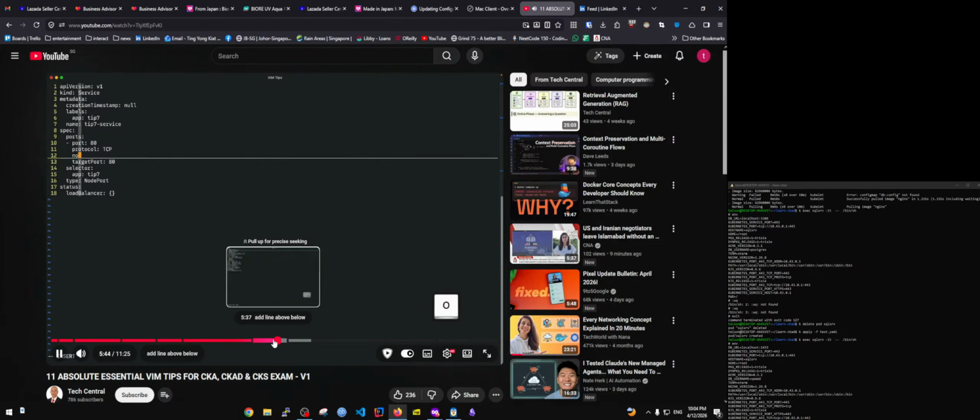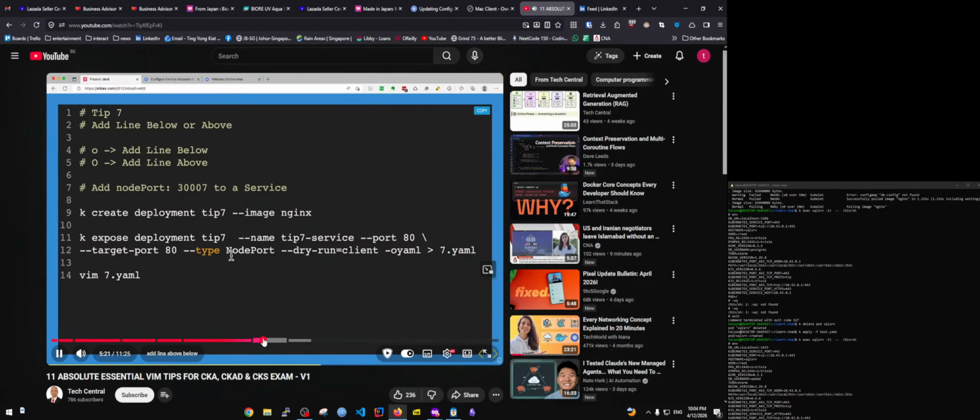O and node port, and add the, so I am generating the service file, and then I will add the node port. So I'll copy this.